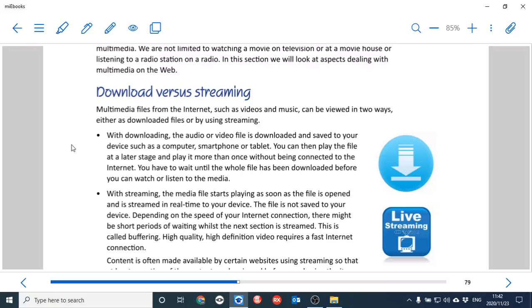Now, what does it mean to download something? It means you download the entire file and you save it on your computer. And later on, you can watch it or read it or use it, whatever it happens to be. When the internet is disconnected, no problem, because it's on your computer. You've literally taken it, downloaded it onto your computer. So it's there whenever you want it.